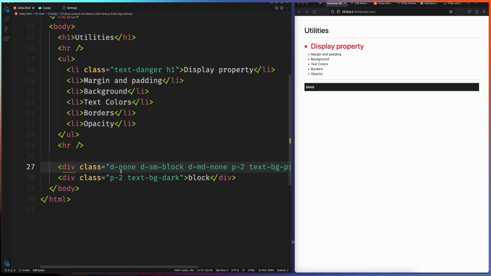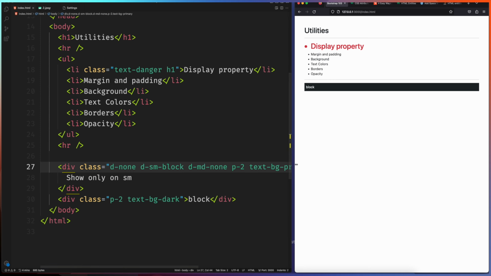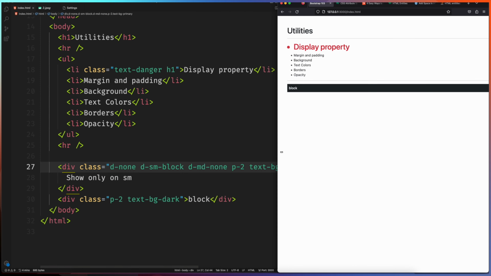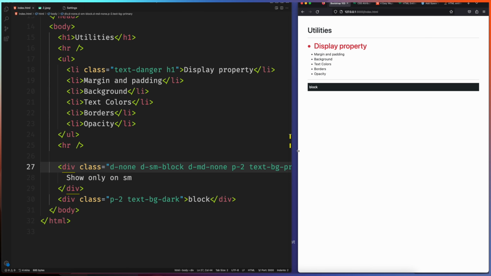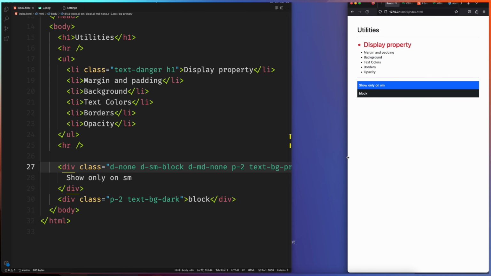So once it gets to SM, it becomes visible. It is disabled on all devices before that. You need to stop it on the next one, which is MD. So if you go like this, it's only visible on SM. If you go to MD, it stops being visible. Back to SM, it is visible.